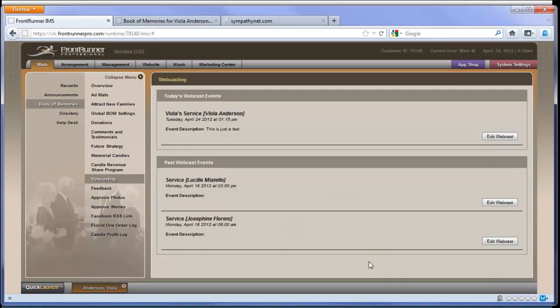Once an event is added, it's available immediately. As I showed you, it'll be available immediately in the Book of Memories, and the webcasting icon only shows in the Book of Memories after you've added that webcast information to the record.